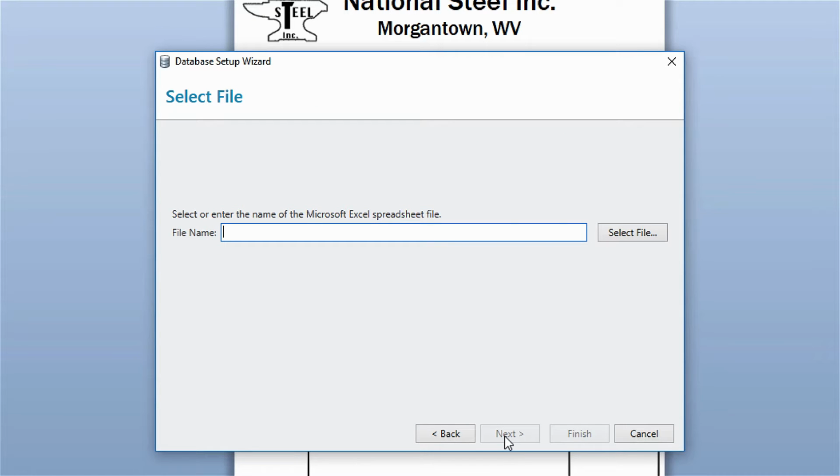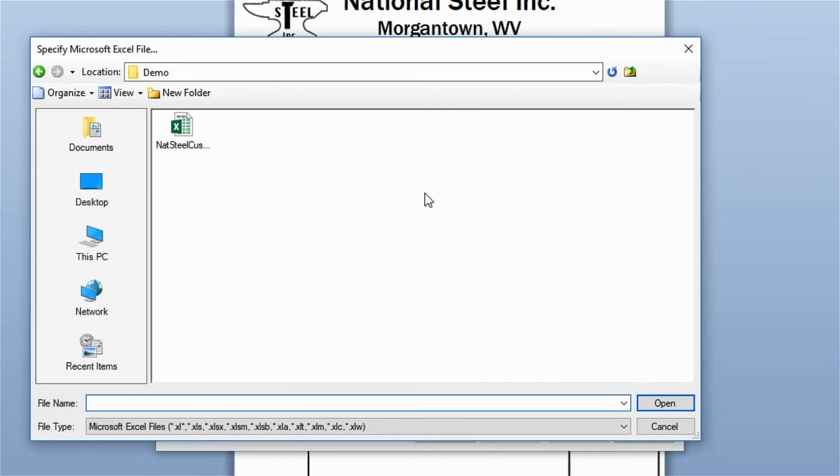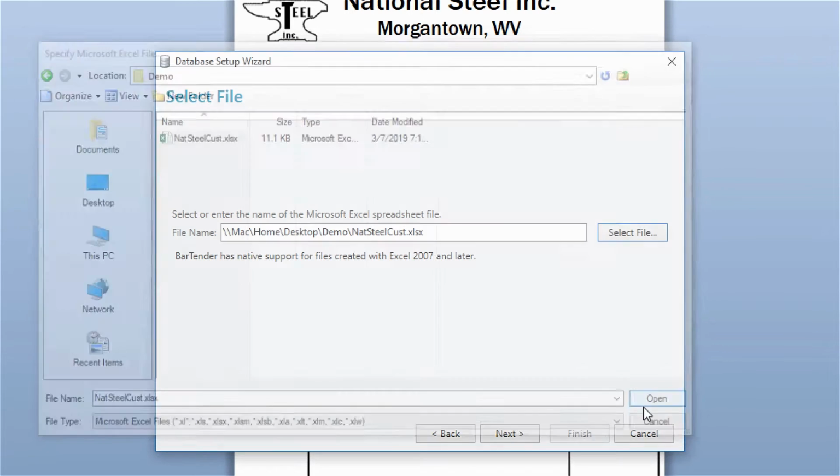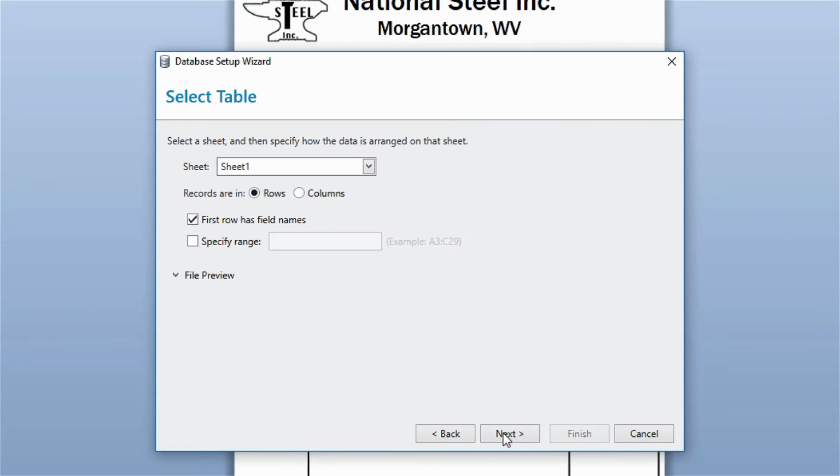On the Select File screen, enter the file name of your Microsoft Excel spreadsheet or navigate to it on your computer. When you click Next, you'll be able to choose the table or sheet you want to connect to BarTender. Select the sheet from the drop-down list.